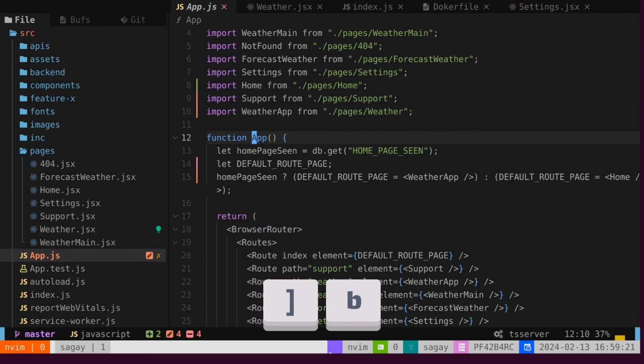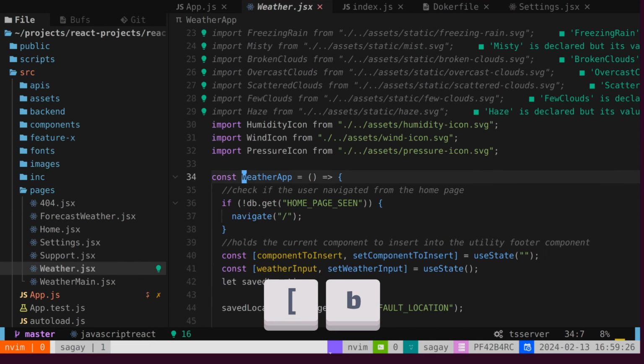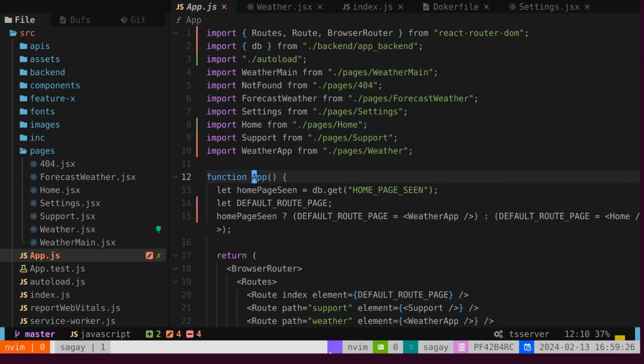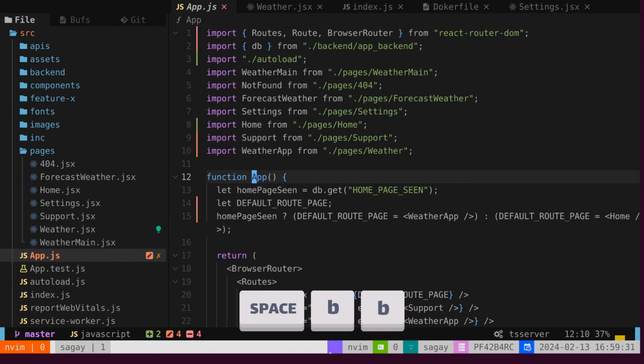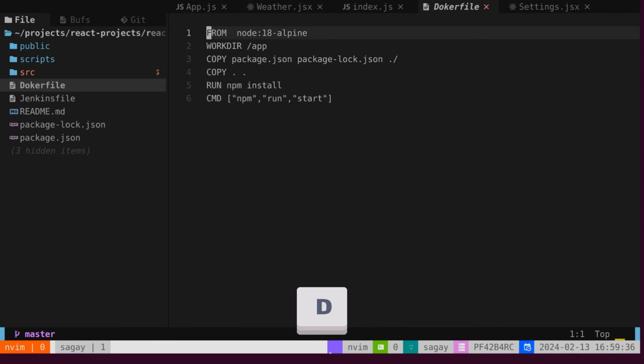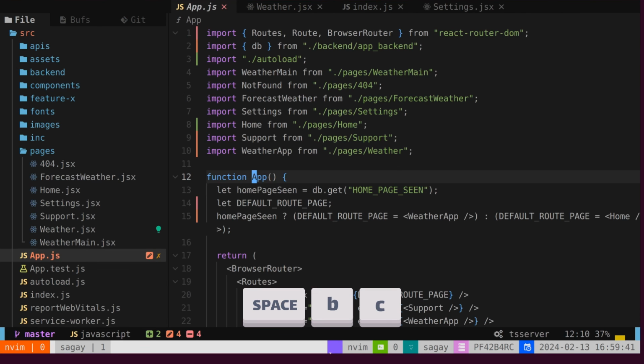Typing the right square bracket and B takes us to the next buffer, while typing the left square bracket and B takes us to the previous buffer. To enable the interactive buffer picker, press space and then the B key twice. This displays the initial letter of each file as an option. If you type capital D, you will be redirected to the Docker file. To close the current buffer, type space and then the C key. To close all buffers except the current one, type space, B, and then the C key.